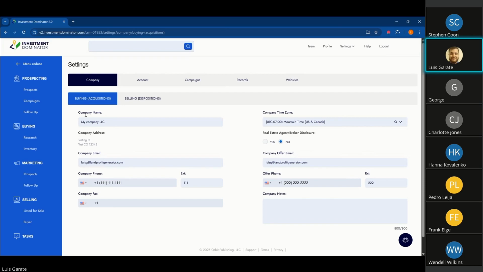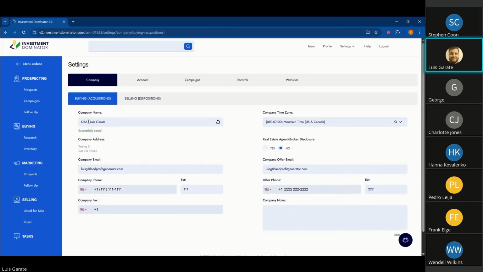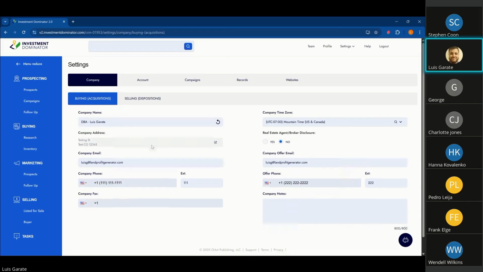There's just benefits to having a company set up. If you already have a company that you plan to use for this business, just enter it here. If you don't have one yet, what you can do is DBA and then just put your own name here. You can start sending letters like this while you work on setting up your company, right? That's the general recommendation we can provide. But yeah, this is just the field where you will enter your company name.